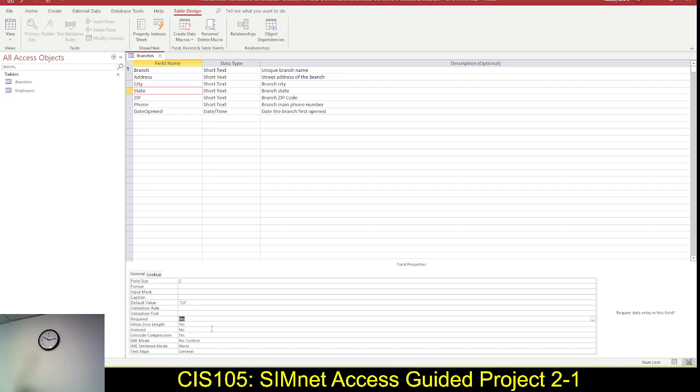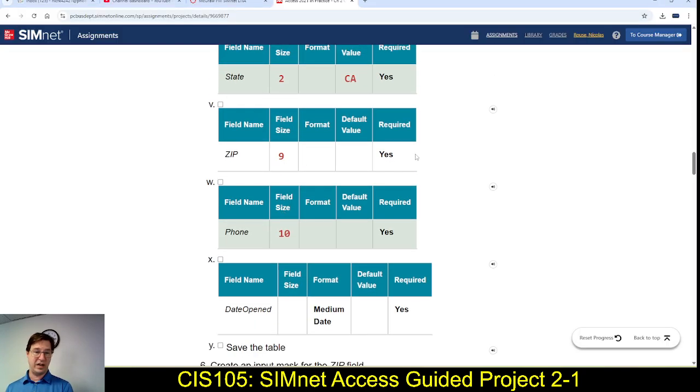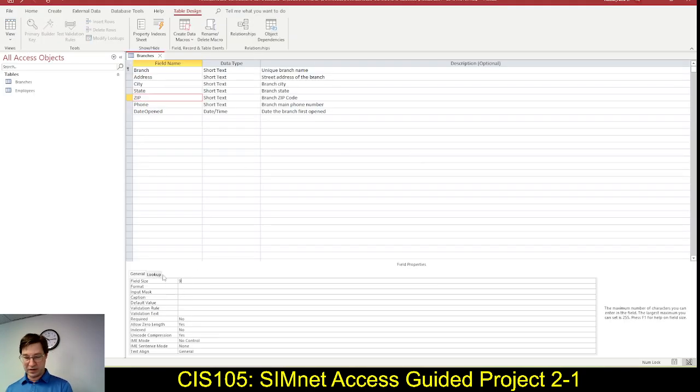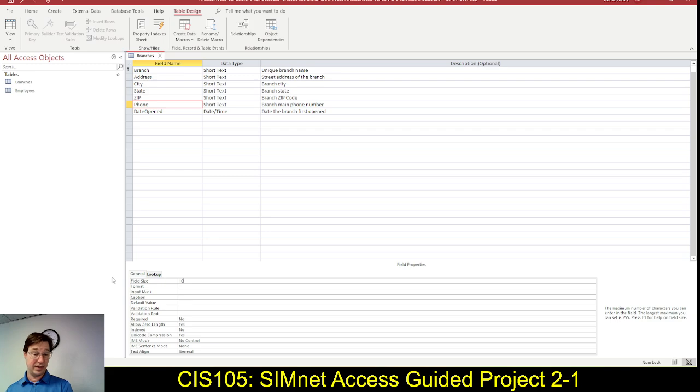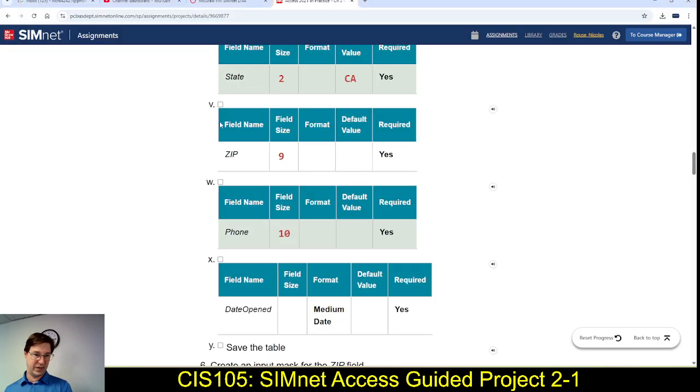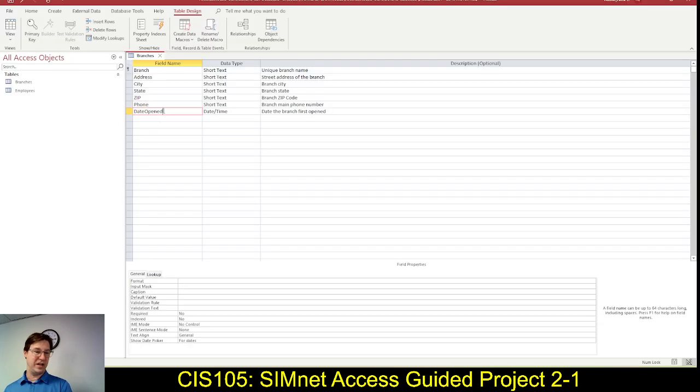Next we're going to zip. So what does it want us to do for zip? 9. 9 and yes. And phone, 10 and yes. And then date open, everybody, the format is medium date, so you're just going to click in here and type a capital M, and it turns it into medium date. And required is yes. And then save it.